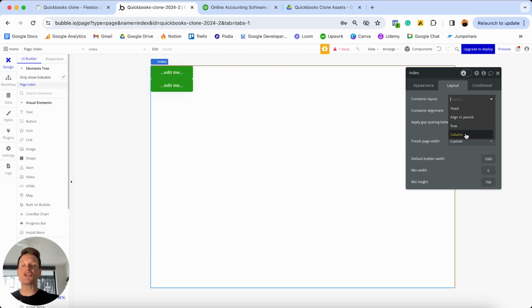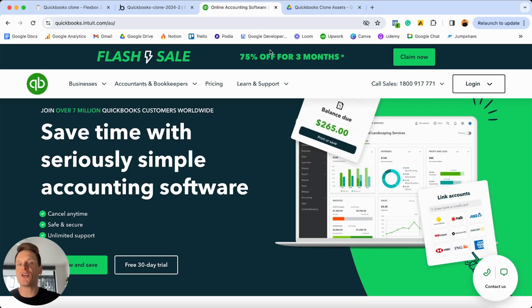And look, when it comes to the overall page container layout, I will in every single use case or scenario select the column option. Because when you think of most modern web applications or websites, these pages are built from the top down. So if I jump over to QuickBooks here, what you'll see is that at the top of our page, we have this navigation menu.